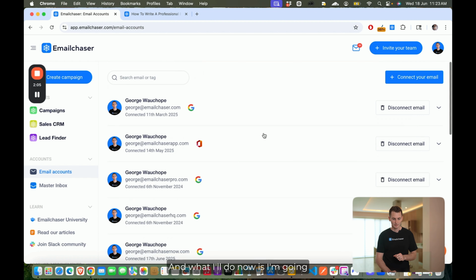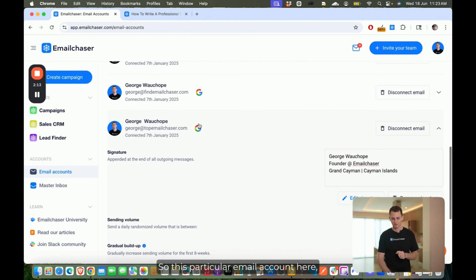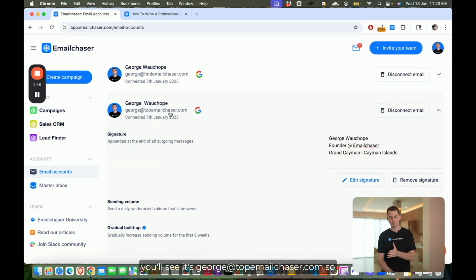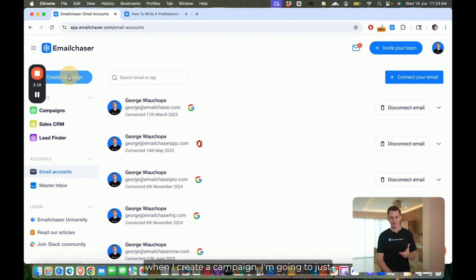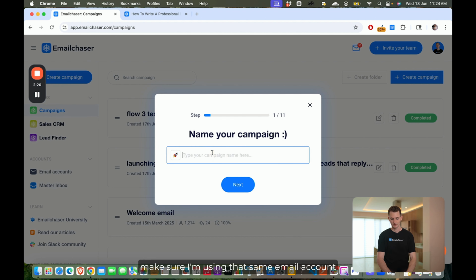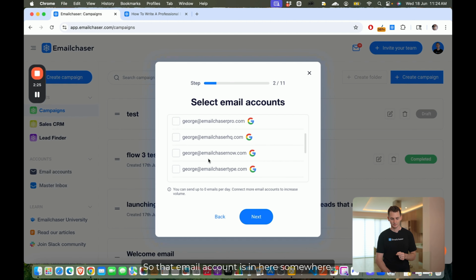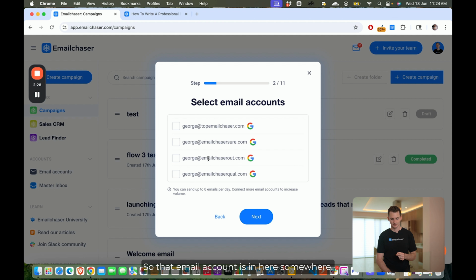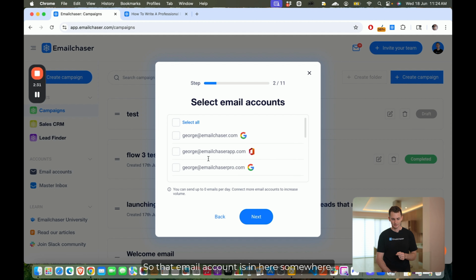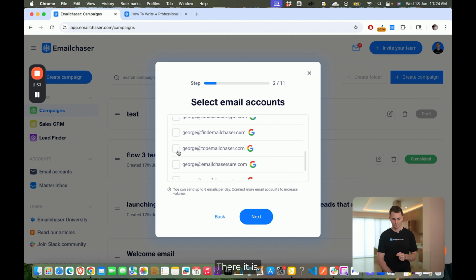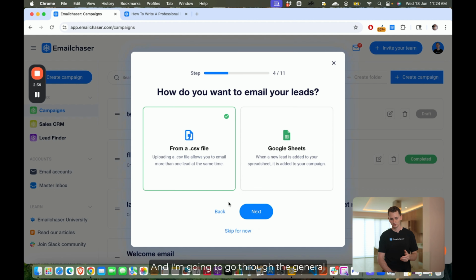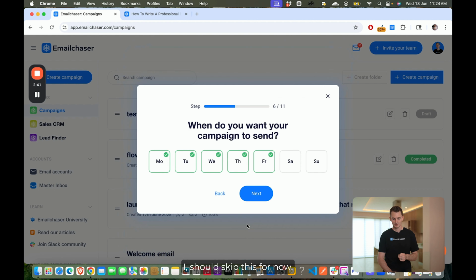And what I'll do now is create a campaign to show you how I can easily add that signature into my campaign. So this particular email account here, you'll see it's george@topemailchaser.com. When I create a campaign, I'm going to make sure I'm using that same email account, just so we can see how it looks. So that email account is, where is it? It's in here somewhere. There it is. So I'm going to select the same email account and click next. And I'm going to go through the general create campaign flow. I'm actually going to skip this for now.